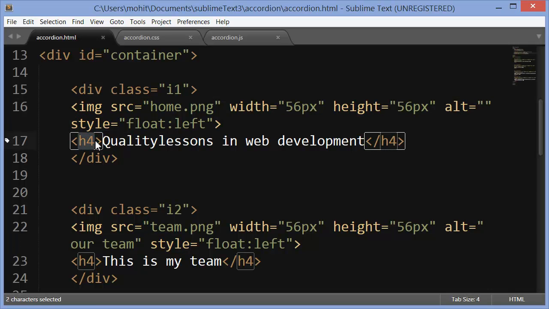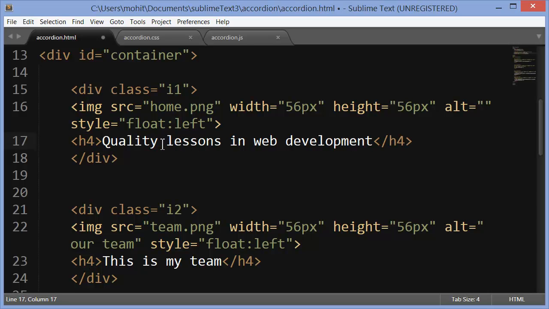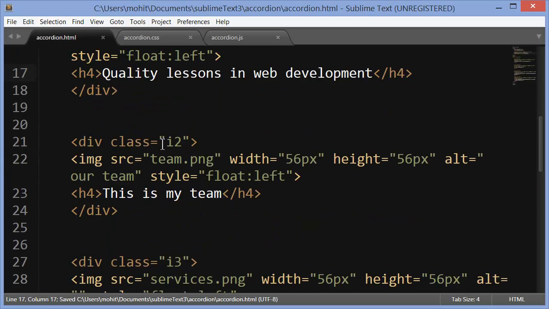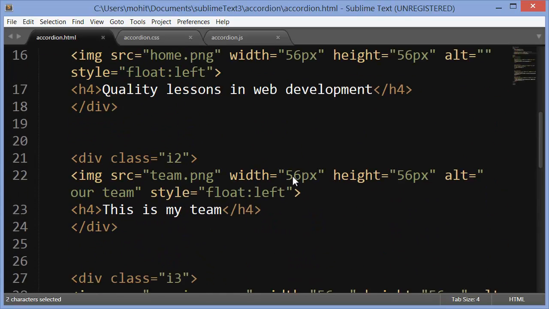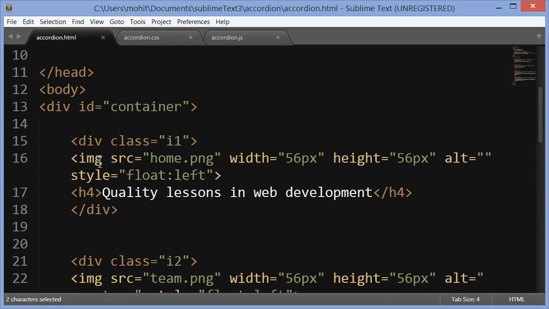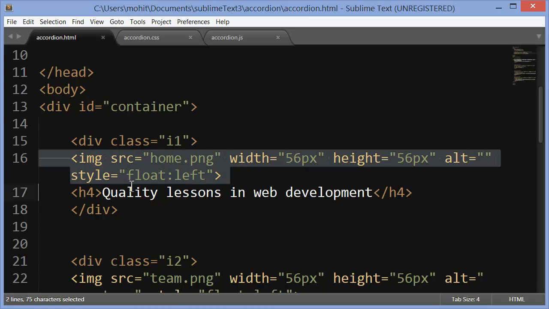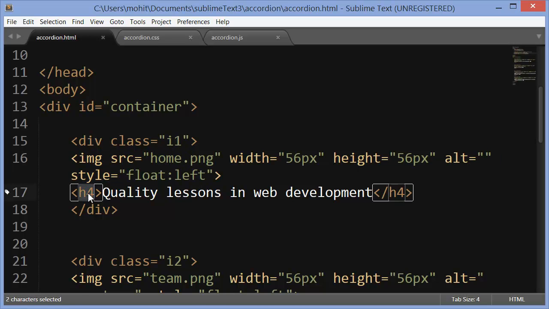Now H4s inside the divisions I1, I2, I3, I4 act like titles. So quality lessons can go with a space out here: quality lessons in web development. Here it says this is my team. Here it says we offer training. I've used BR tags at some places to take the text to the next line. So you see, every panel is a combination of an image and an H4, right?